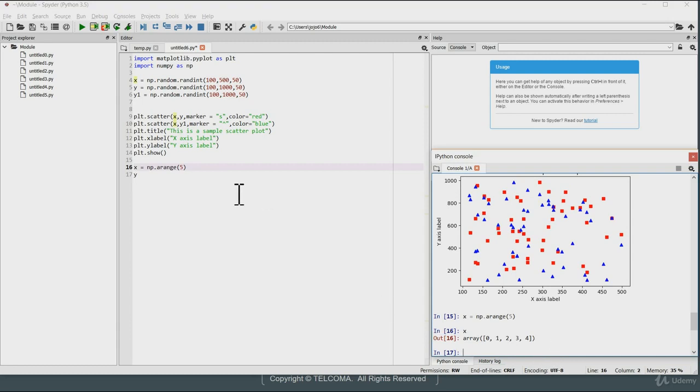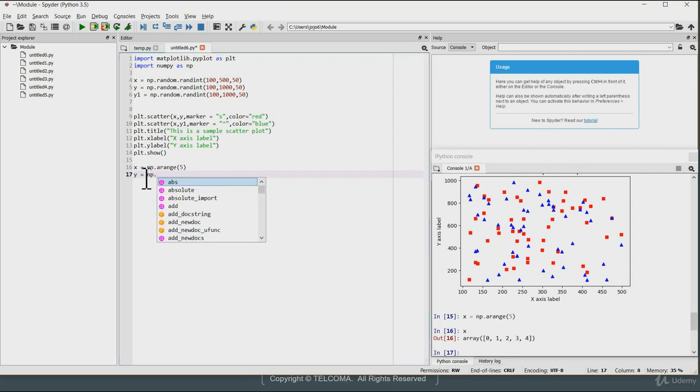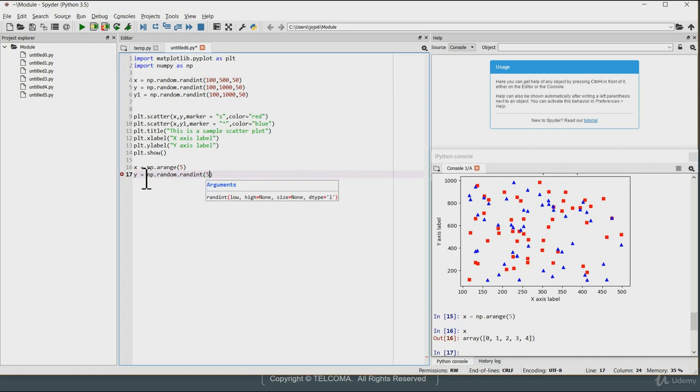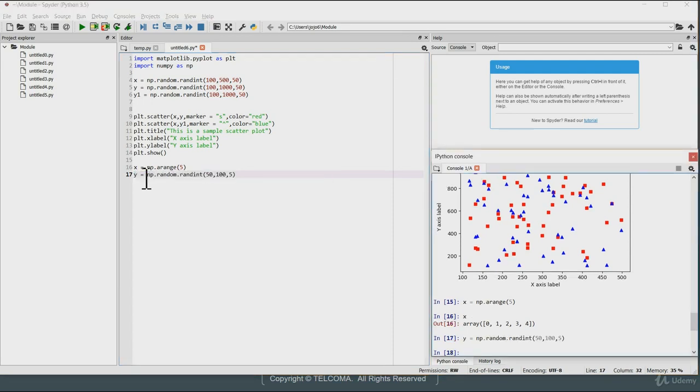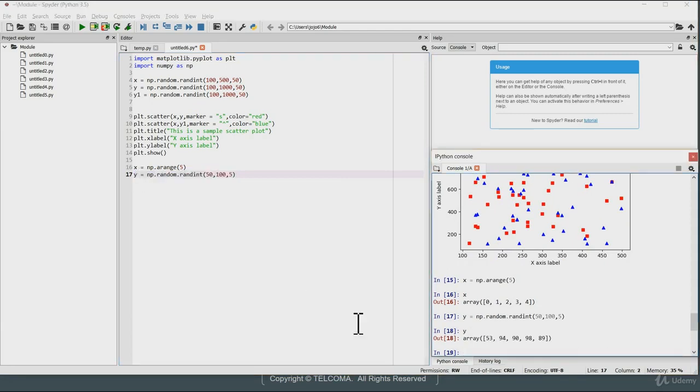These are 5 elements. And on the y-axis, let's create another random sample of 5 elements between the values 50 and 100. So I would say np.random.randint. I would give the starting point as 50, the ending point as 100, and the sample size is 5. And this will give me 5 random elements. Let's see the values once again. Yes, we have 5 random values corresponding to the 5 x-axis labels.